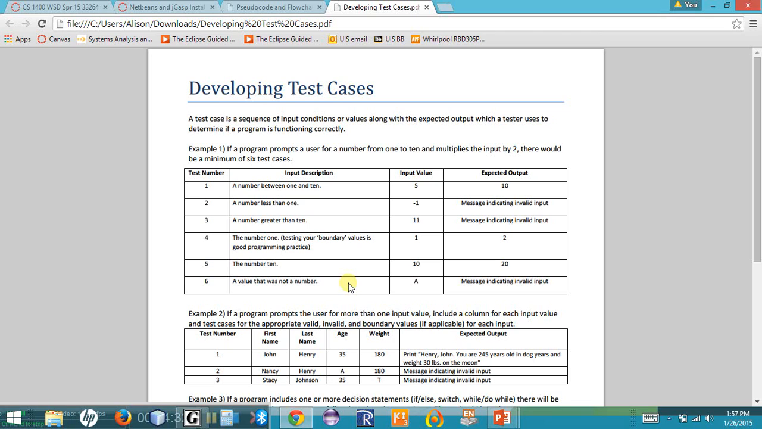The next column is going to be input. If I only have one input, I'm asking the user for one thing, I only need one column. If I'm asking the user to give me 45 things, I would need 45 input columns. And then the very last column is the expected output. If I key in this value or this series of values, what do I expect to happen?